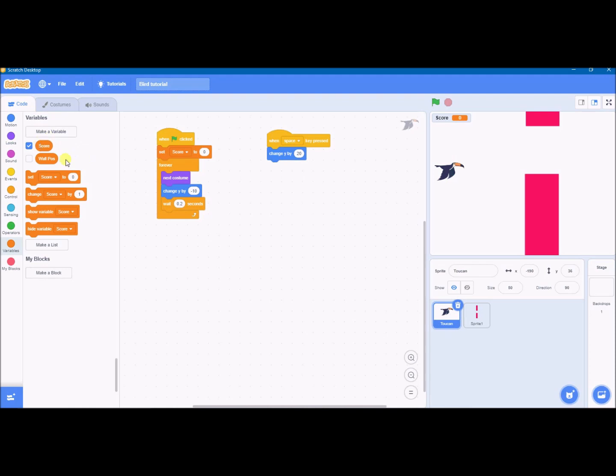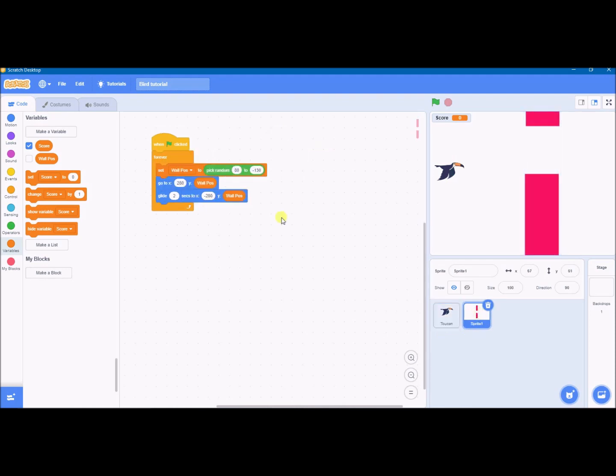So first up, I've made a new variable and I've called it score. And the first thing I did, again on the bird code, was put a block in here which says set the score to 0 when you start the game. So you start off with 0. If we then go to the wall sprite, there's nothing in here at the moment about the score, but if we take this block which says change score by 1 and put that into the bottom of the forever loop, that means that every time the wall gets to the left-hand side of the screen, the score will increase by 1. As a result, the bird will have gone through the wall.